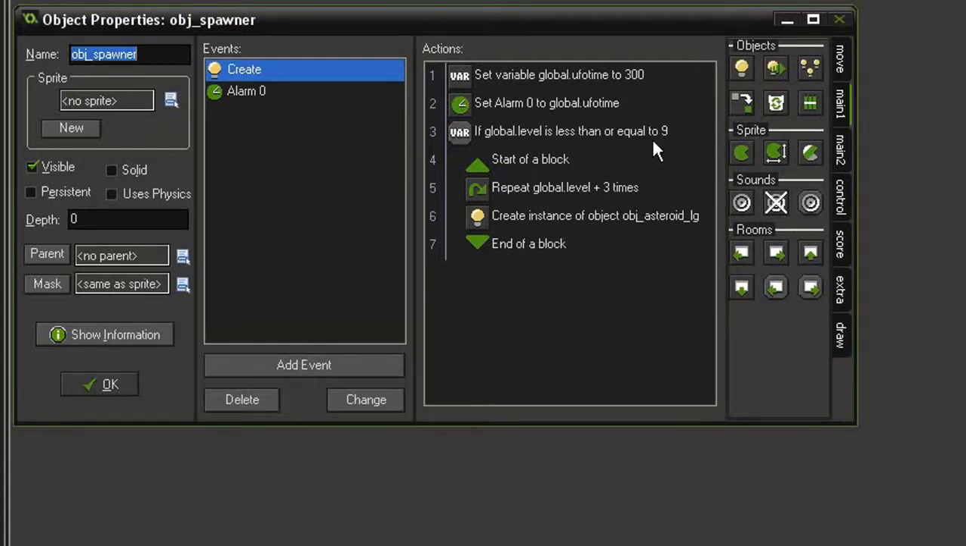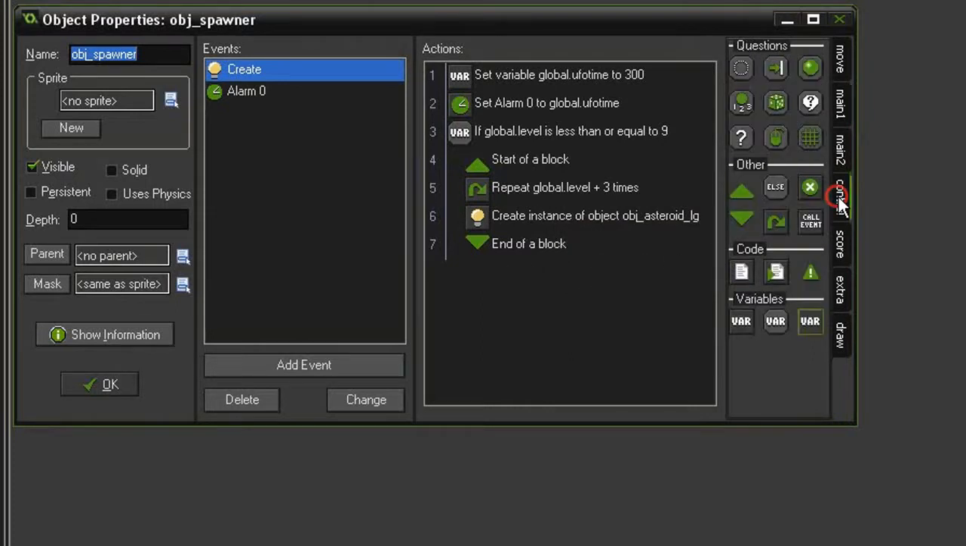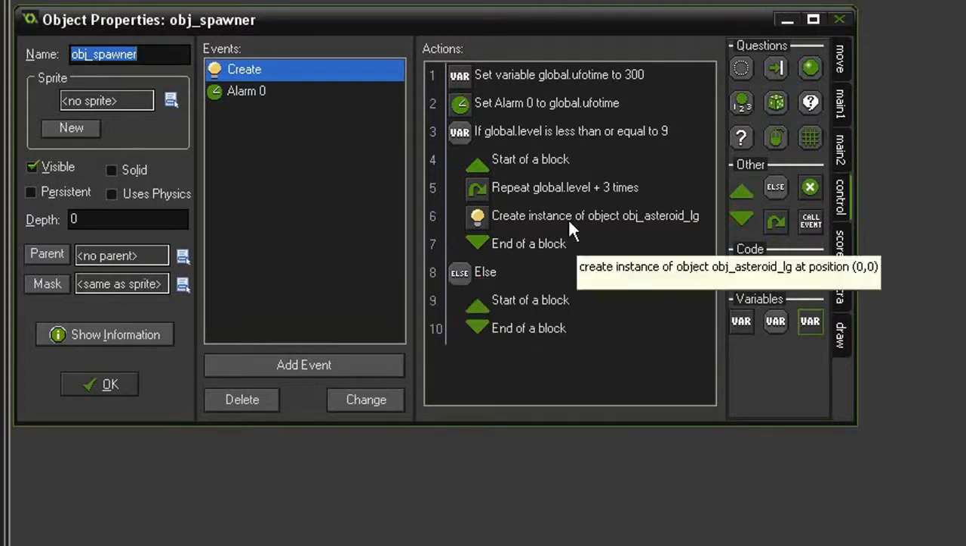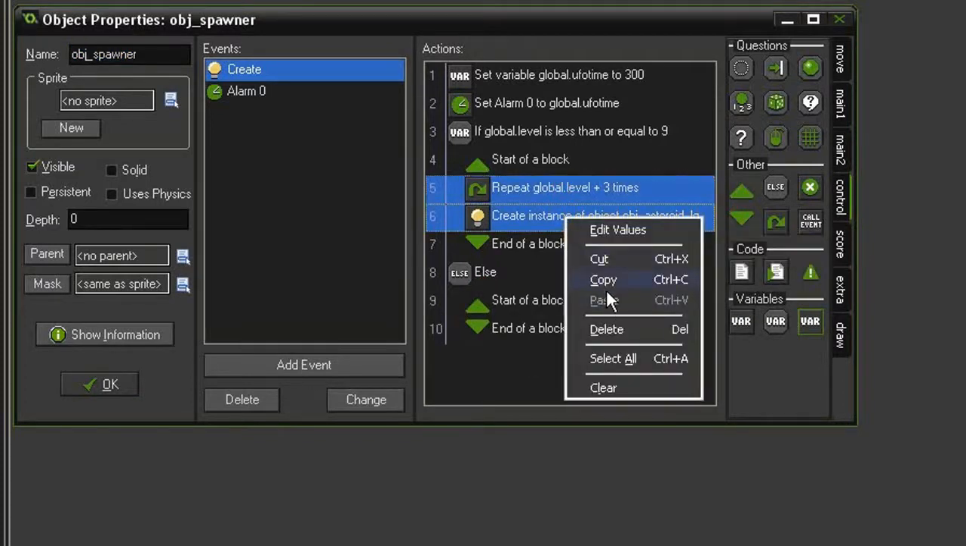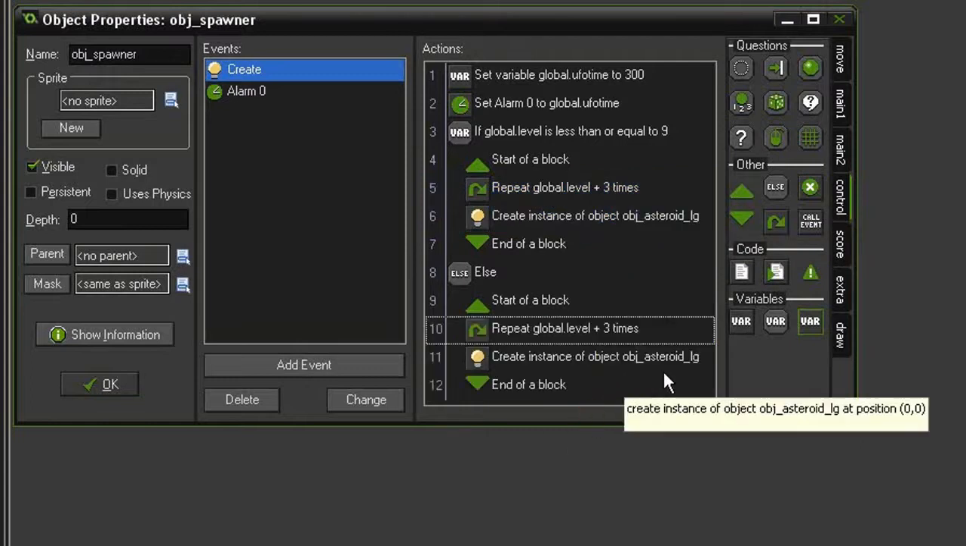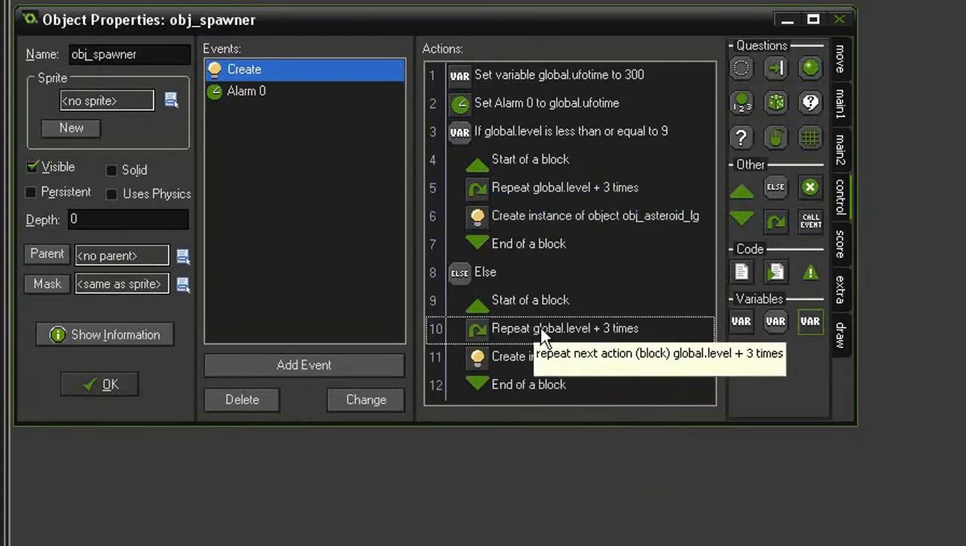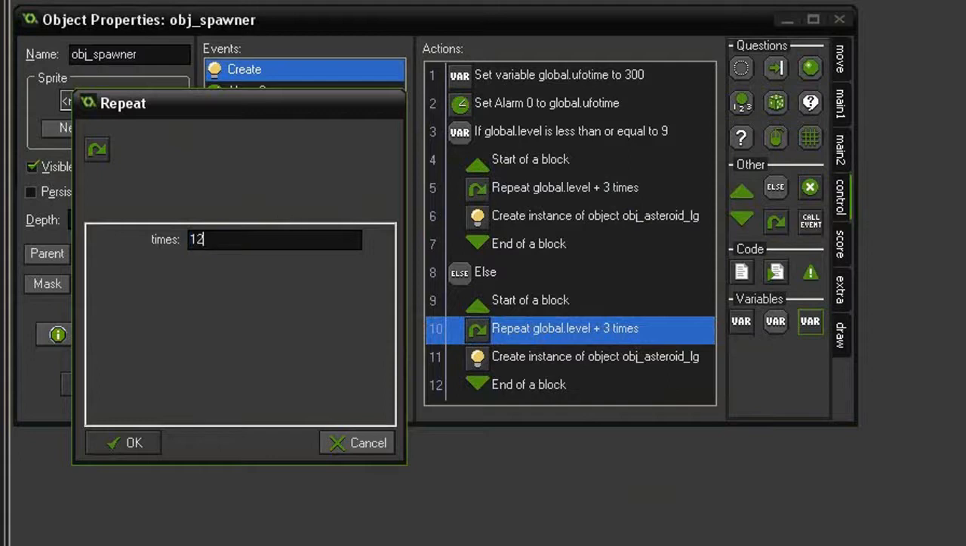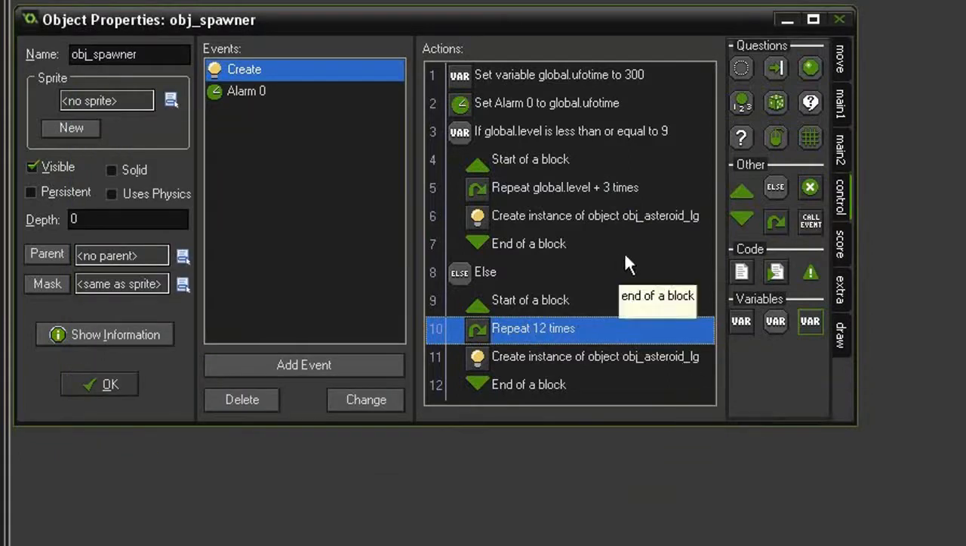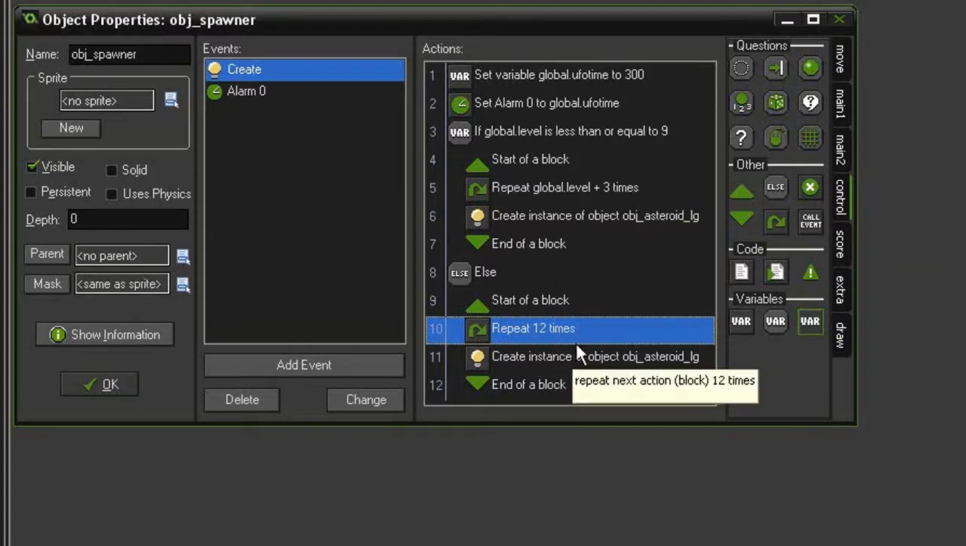But if we are at a level greater than 9, we want to cap off the repeat at 12. So we'll come back to control, drag in else and a couple blocks, and I'll just select both of these, copy, paste into here, and we'll reopen the repeat action and just set this to 12. So now we'll get a different number of asteroids if we are at a level less than or equal to 9, otherwise we'll always just get 12. So we're done with the spawner.